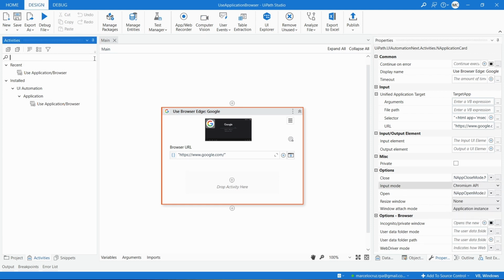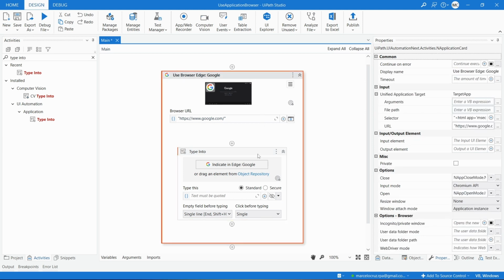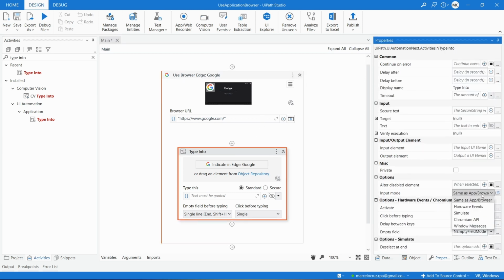So for example, if we drag here the type into activity, and now if you take a look at the properties of this activity, we can see here the property input mode that by default is same as app browser. So that means that the type into activity will use the input mode defined on the use application browser activity. Of course, we can change that if it's needed, but it's a nice thing because we can standardize the input mode used across the application by all the activities by leaving the same as app browser option selected.